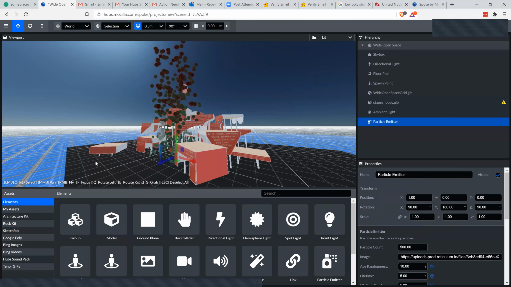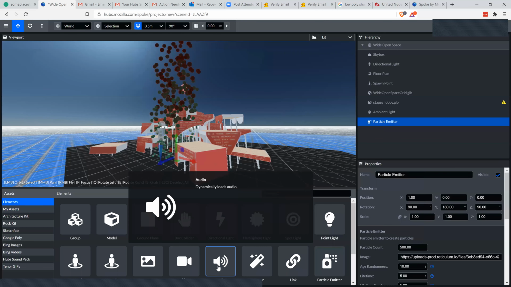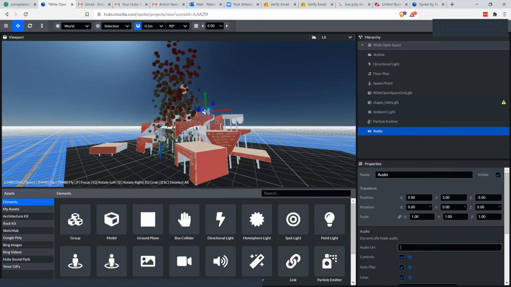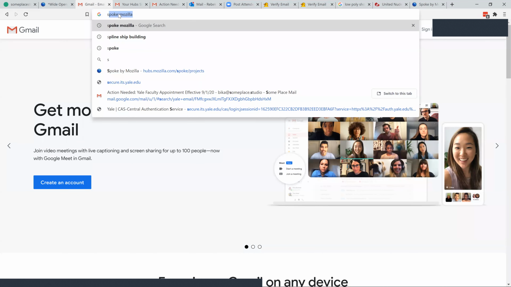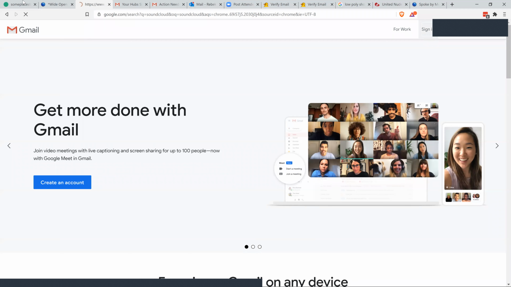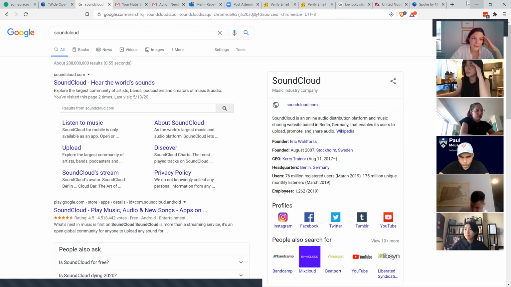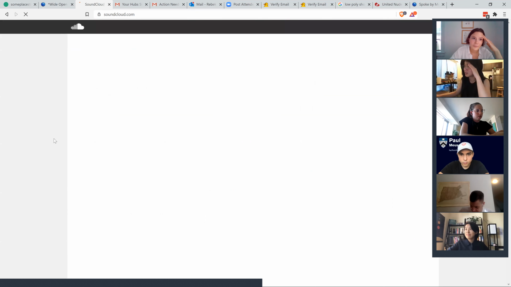Okay. Another thing you can add is music. So here you can have audio. And into the audio channel, you can load a URL. So I can go to my SoundCloud. You can have a little ambient track list of your own playing in your room.